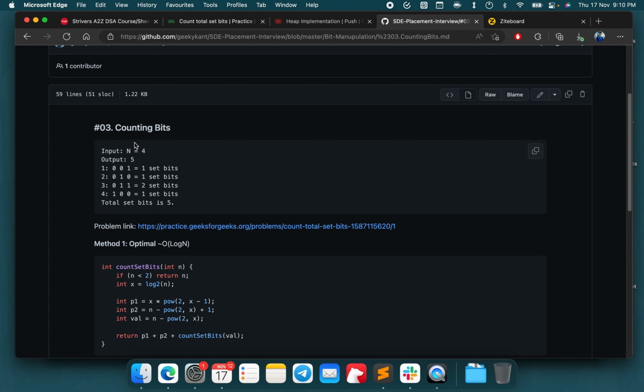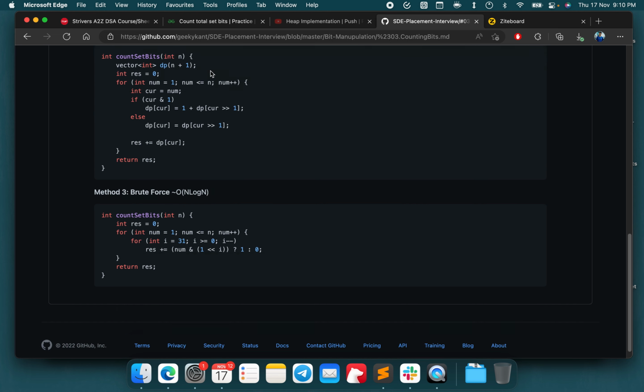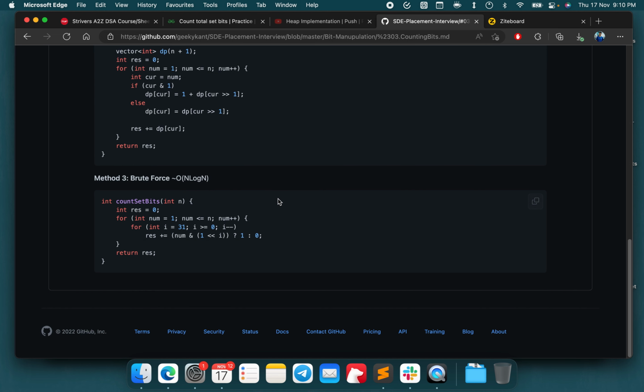Today we'll be discussing the counting bits question. Suppose we have the number n equal to 4. We need to calculate the set bits, which is the 1 bits in 1 to 4. So we have 1, 1, 1, 2 and 1, totaling 5. There are simple ways to do this, and we'll go from the brute force way to the optimal way.